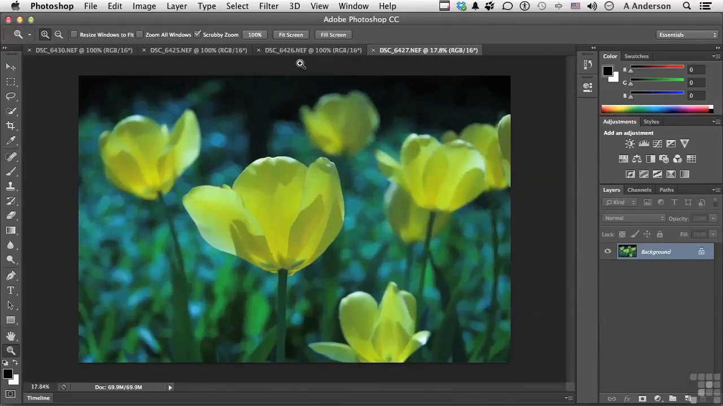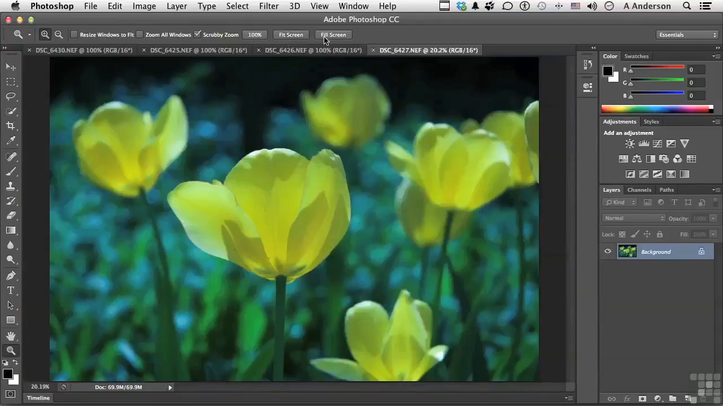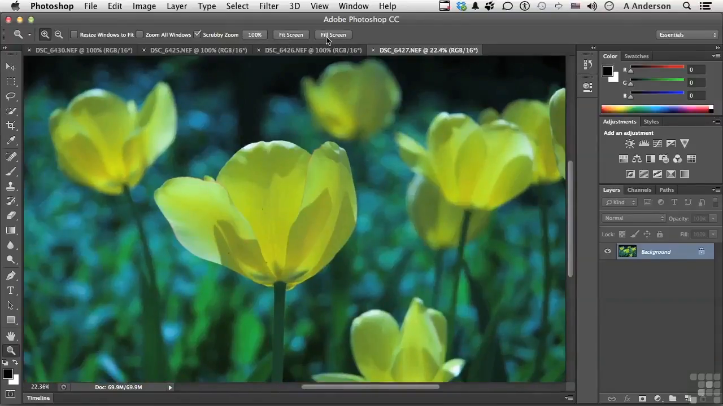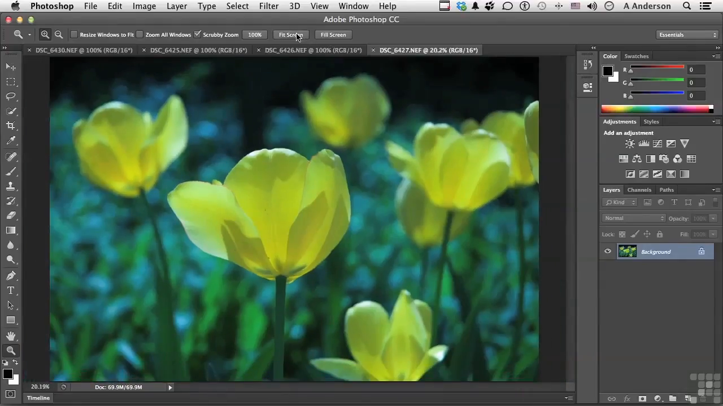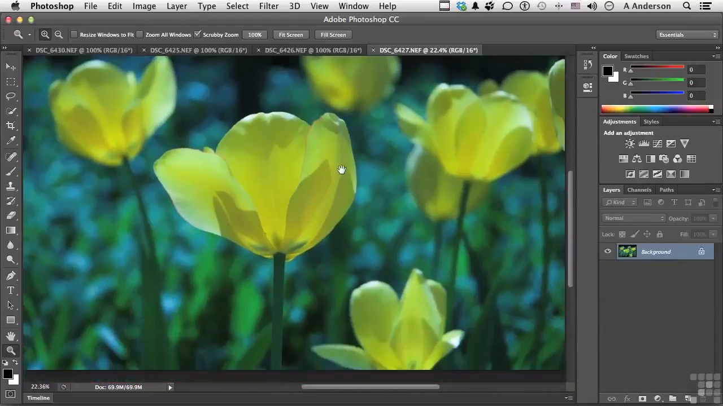You have a button up here for 100%, automatically go to 100%. You have one that's either fit the screen or fill the screen. Now, fit the screen is going to put the document, the image, even if there's extra space over here. If you say fill the screen, it will fill the screen, it will zoom in. So now left and right, we're okay. But up and down, we have some that we haven't seen. So if I hold down the space bar, I can go up or down with it this way.